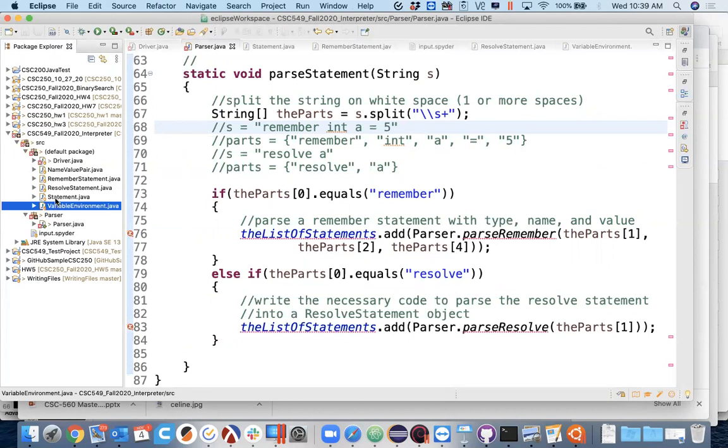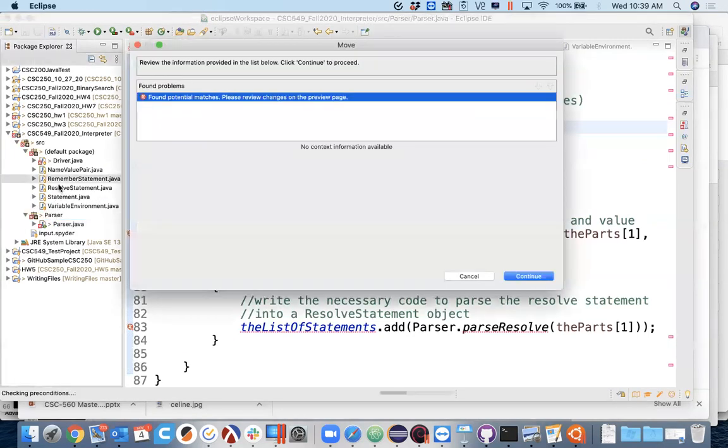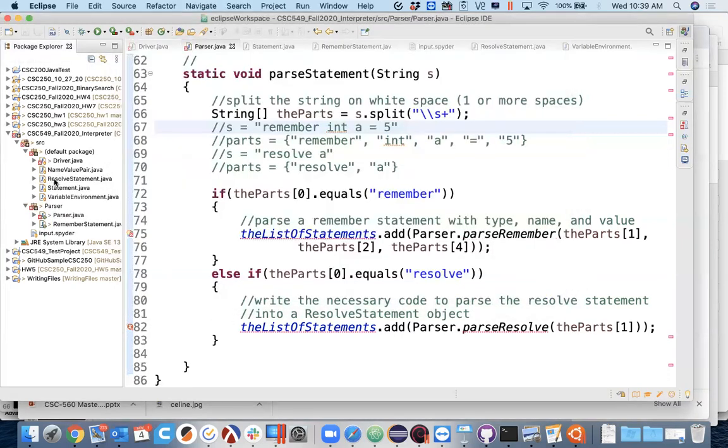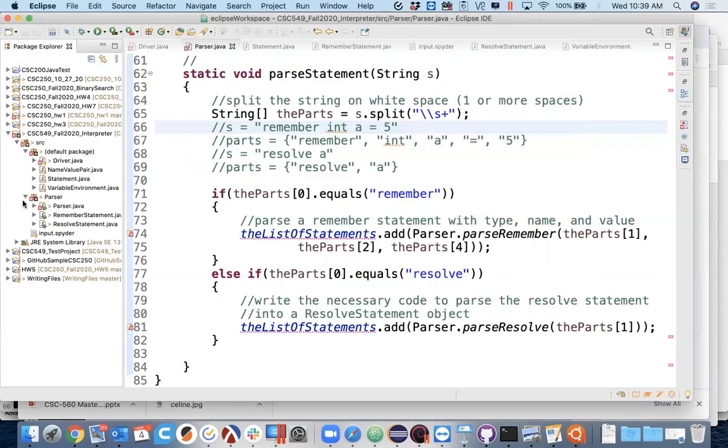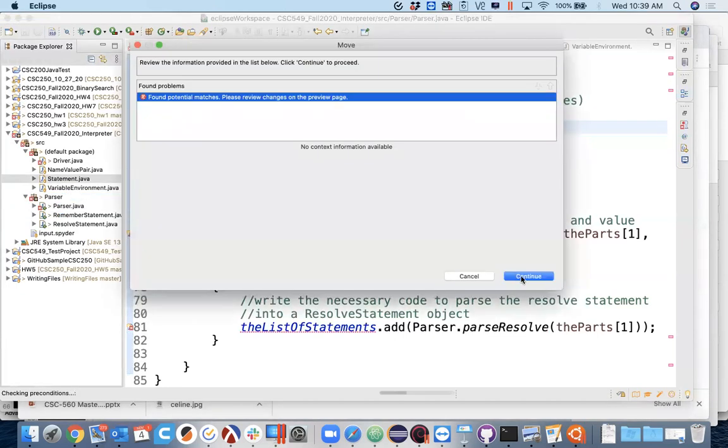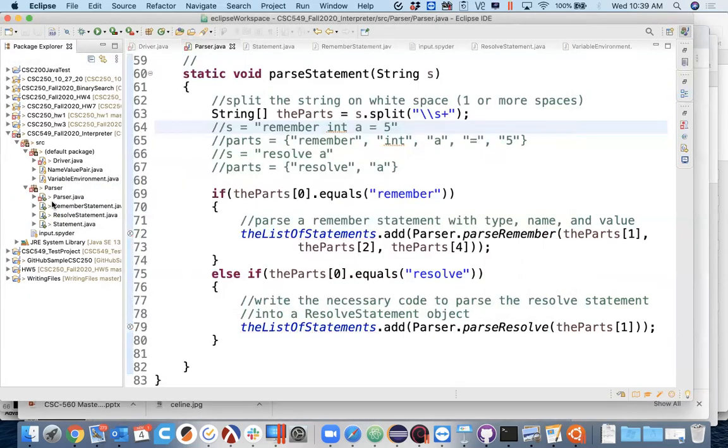So now I'm going to pull in my remember statement. I'll pull in my resolve statement. I'll pull in my statement. I'm just trying to make it a little bit more organized if I can pull that off with Eclipse's folder organization. Yeah, it doesn't do what I want it to do. Does it automatically put these guys in a package?